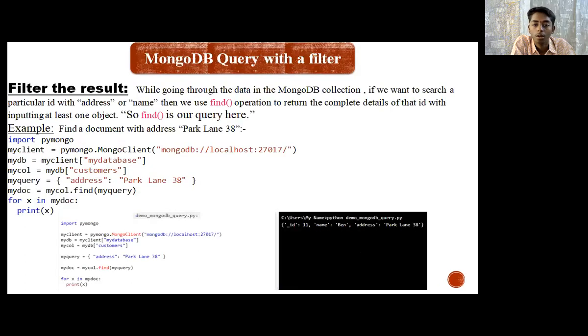MongoDB query with a filter. Filter the result. While going through the data in the MongoDB collection, if we want to search a particular ID with address or name, then we use the find operation to return the complete details of that ID by inputting at least one object.